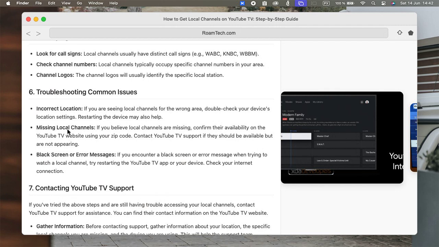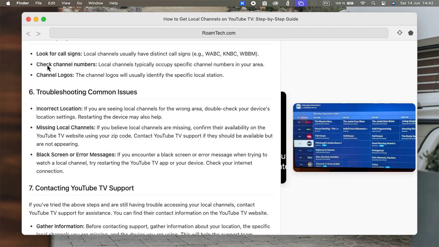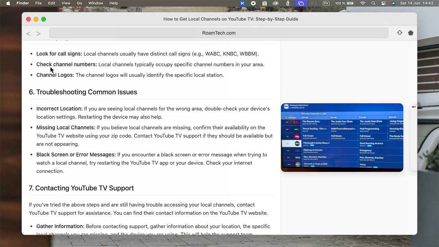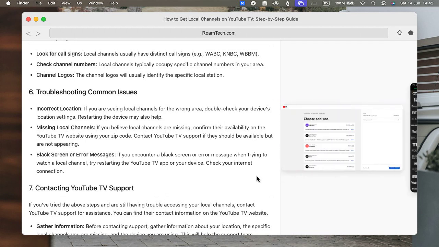Tip 4. Contact YouTube TV support. If you've tried all of these steps and you're still not seeing your local channels, the next best step is to contact YouTube TV support. They can help troubleshoot any technical issues or account problems that might be preventing you from accessing your local channels.